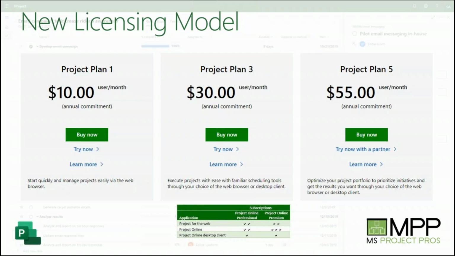Then you move on to P5, which, as you can see, the price jumps up considerably. Again, keep in mind that with this P5 license, you only need one of it, right? I have some slides on this, but just throwing that out there.